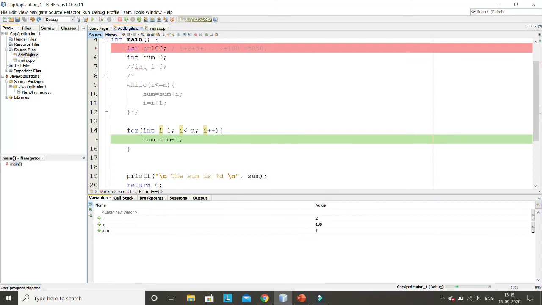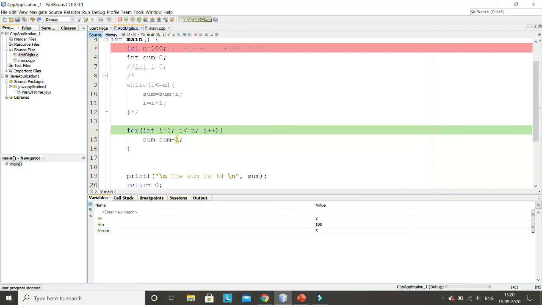Now if we execute this statement, what is the current value of sum? The current value of sum is 1. And what is the value of I? The value of I is 2. So 1 plus 2 is 3. So the new value of sum will be 3. Okay, let me click here. See, the current value of sum is 3.